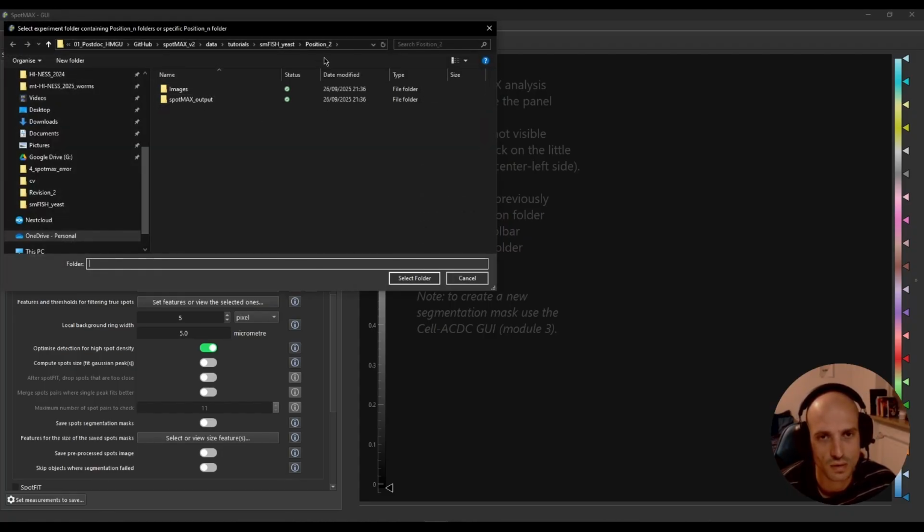So we load our position, and this is the same as with Cell-ACDC. If you have snapshot data, you can actually load multiple positions. By snapshot data, I mean non-time lapse. You can load multiple positions into the GUI so that when you press next on the keyboard, you go to the next position. While if you have time lapse, you need to load only a single position because when you go next, you go to the next frame of the time video basically.